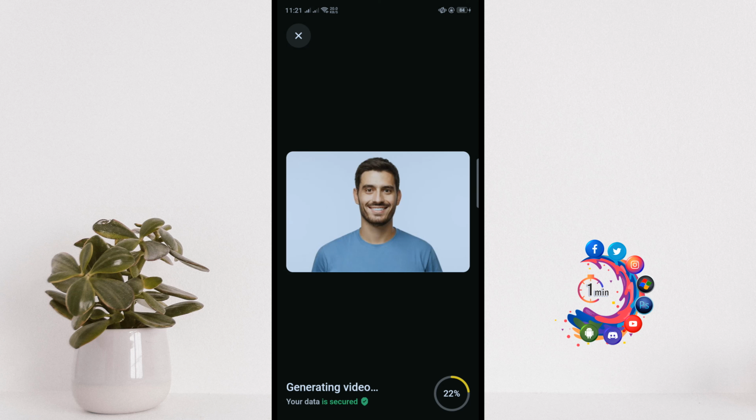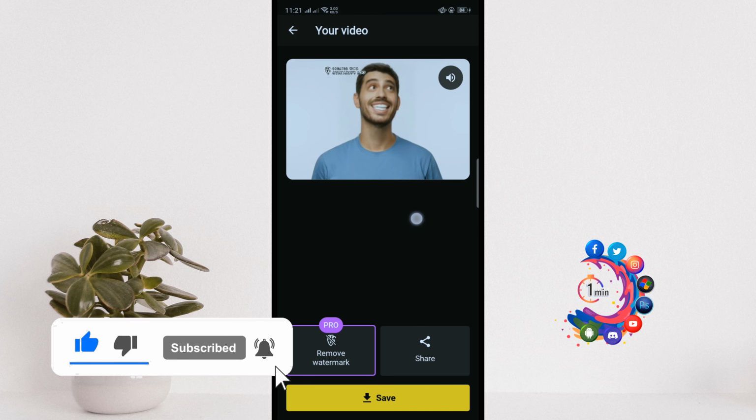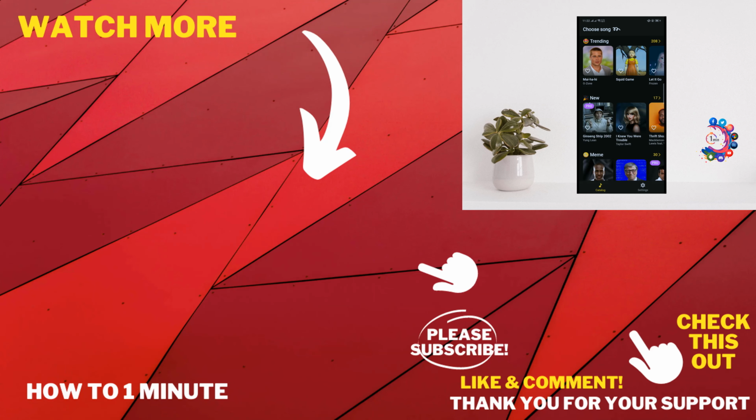And here it will take some time to generate the video. And here we can see the video is moving now. And now click on save to save the video to your gallery. So this was how we can edit moving pictures.